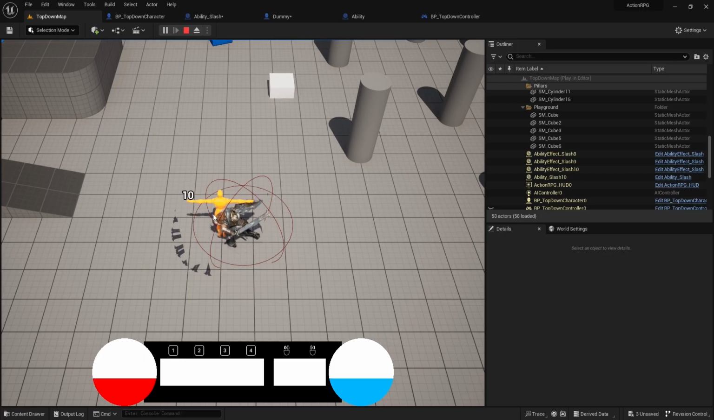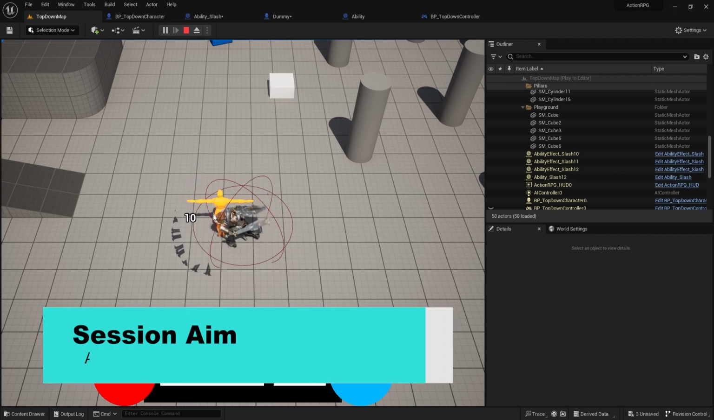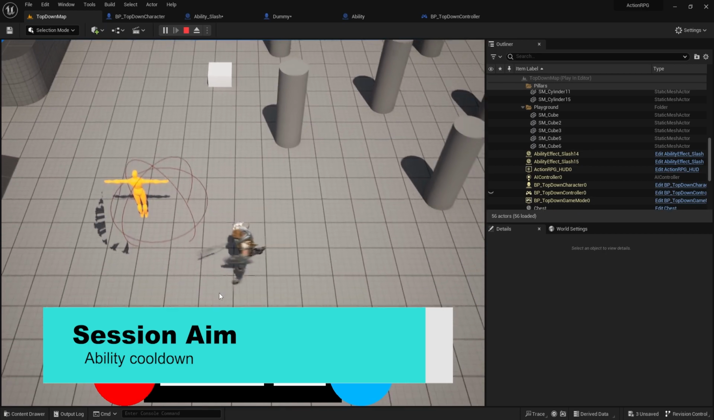Hello and welcome back to the Action RPG series. In our previous episodes, we've set up our damage for our first ability, but now let's talk about how to make the cooldown of this ability and improve the ability system to be more dynamic and flexible when it comes to applying other abilities to our game. So let's jump in and get started.